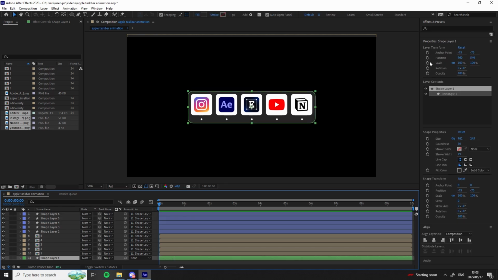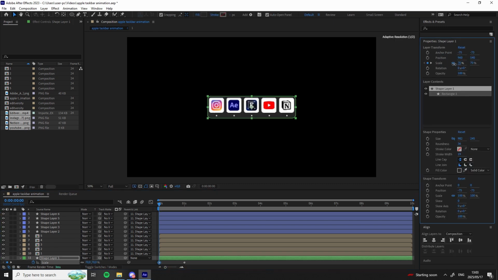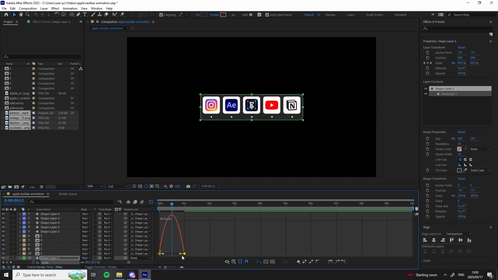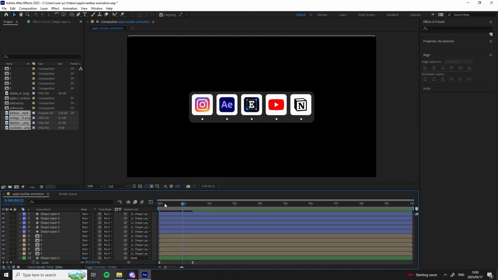I then made a scale animation by adding a keyframe at the start and the end and changing the scale of the first keyframe to be smaller. I then selected the keyframes, pressed F9 to change the graphs and made it smoother. I then moved the second keyframe a bit back so the animation is a bit longer and smoother.